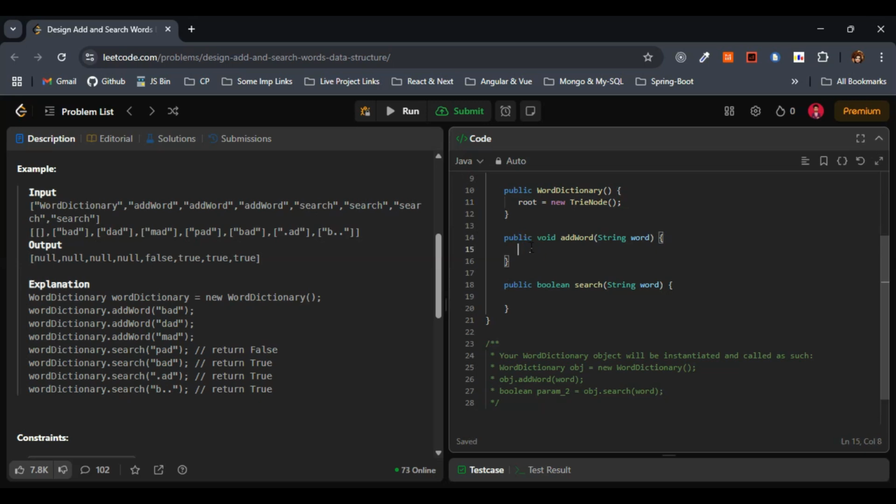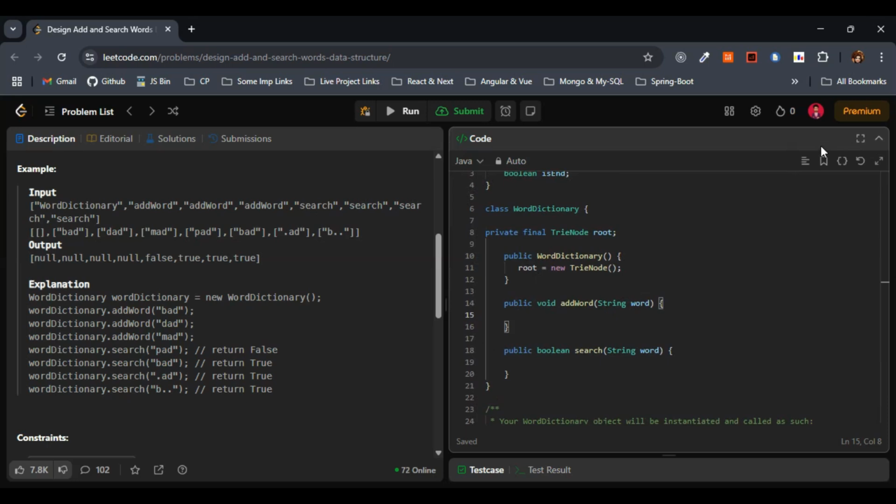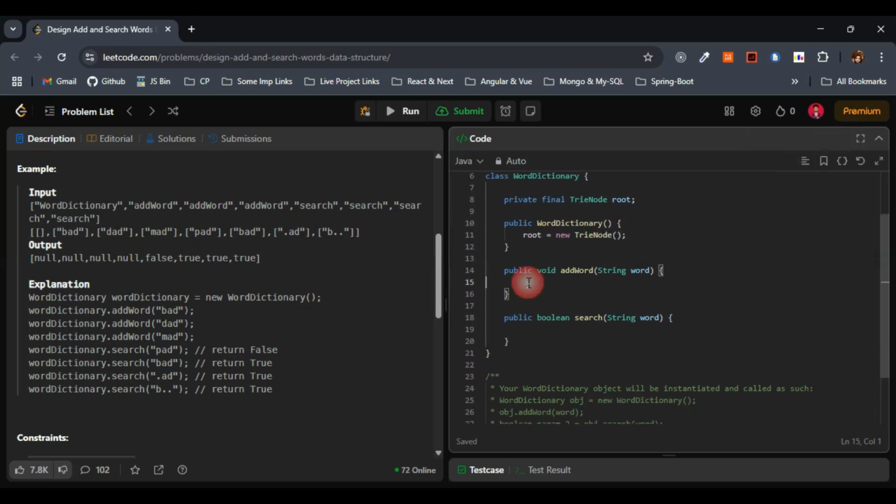So just give me a second. Did I miss out anything here? Right, I have initialized the final TrieNode. This is fine. Let me format the code once. So this is fine. Let's move on with the addWord function. Right, so in addWord we have to add the word. We have to add the particular word to the trie.